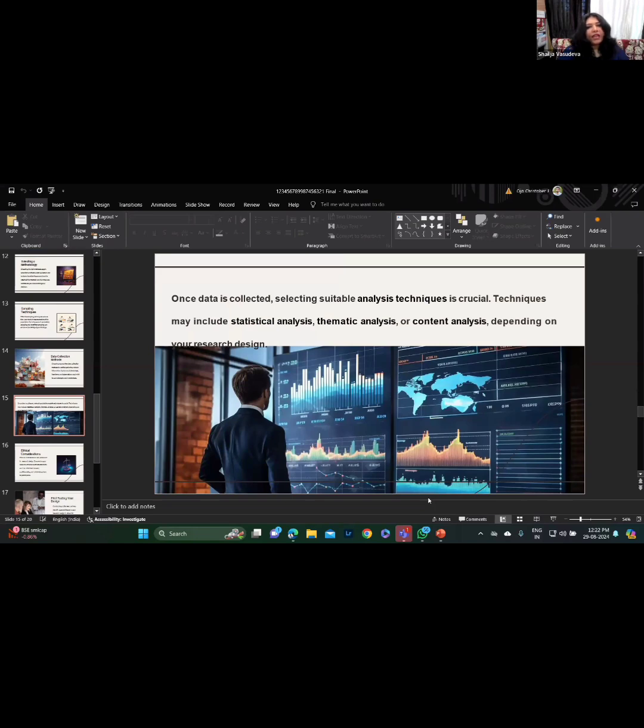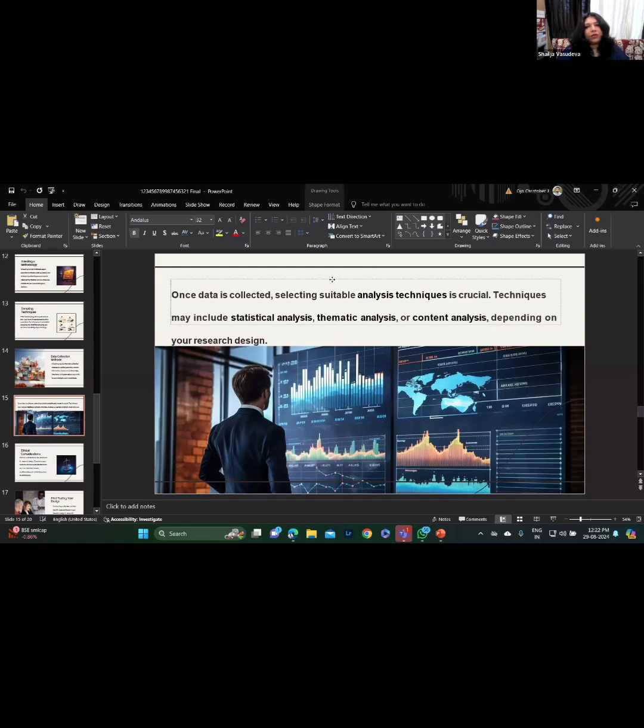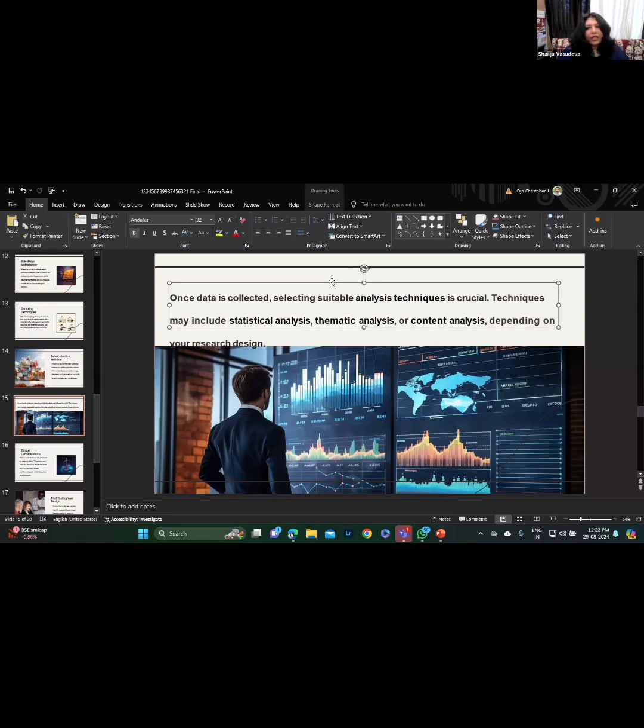Once data is collected, selecting suitable analysis techniques is crucial. Techniques may include statistical analysis, thematic analysis, or content analysis, depending on your research design.